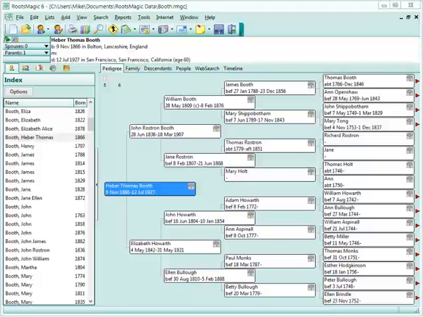And once that match is made, RootsMagic is then able to share data, check for updates, read discussions, and other features in the future. So, let's see how this works.